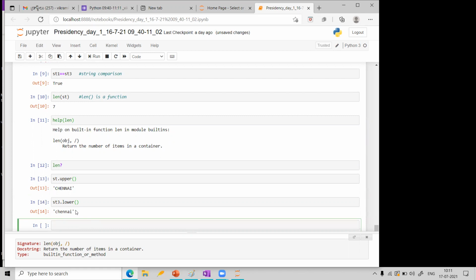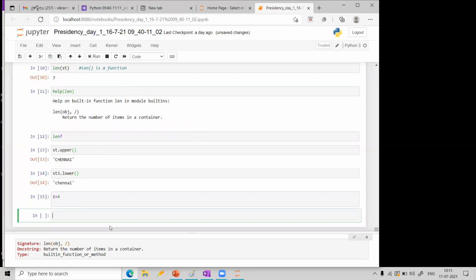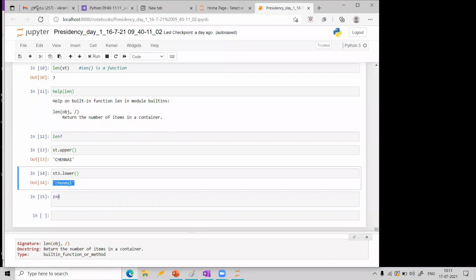Now one more very important thing I will show you. Here, this Chennai, where is it stored? Suppose I ask a question like this. Suppose I am saying Z is equal to 4. Where is Z stored? Number 4 is stored in which variable? Tell me. Z. Okay, now I can tell, see here, this Chennai.